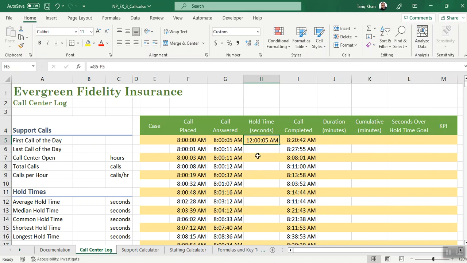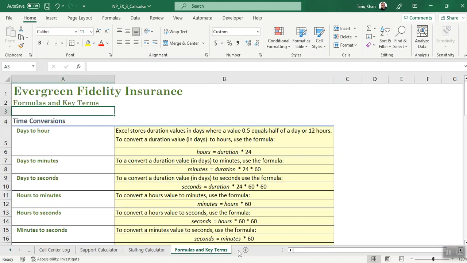The problem is, as we can see, the answer should be 5 seconds, but it says 12, right? Now Kamal asked me, sir, you said the formulas are in the formula sheet. Do we have the formula for that, guys? Remember, we need the whole time in seconds. The answer is yes. For days to seconds, the formula is duration, multiply by 24, multiply by 60, multiply by 60.